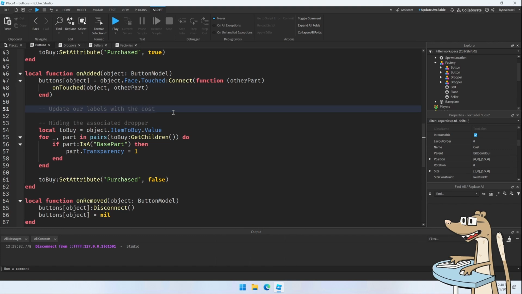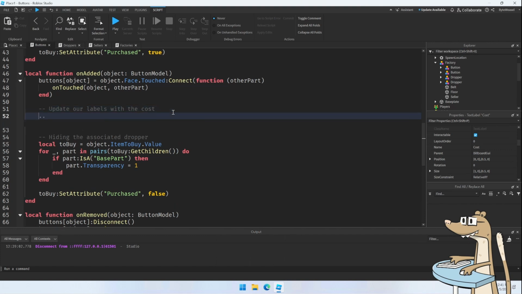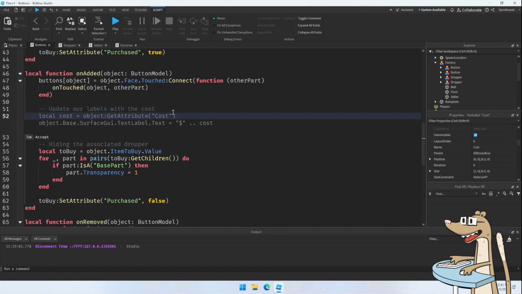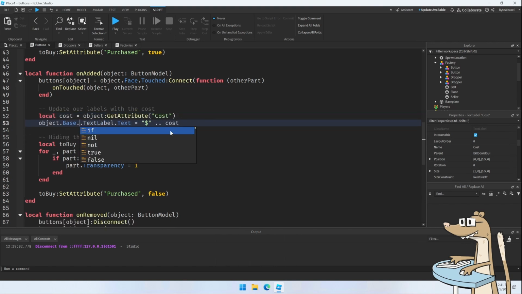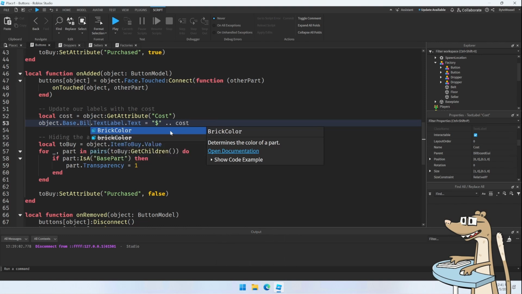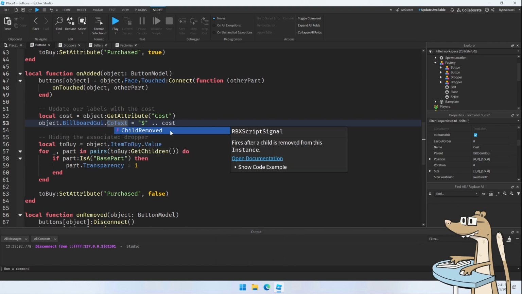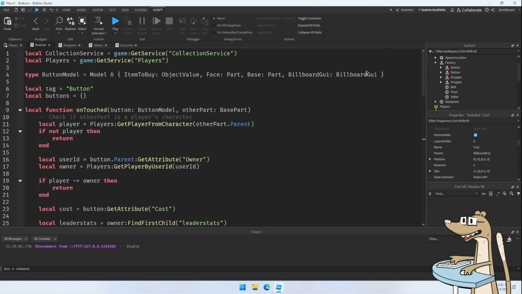with the cost. So we can do that by saying, oh, it already has it right here. Neat, except it's not a surface GUI. It is a billboard GUI. Actually, it's not on the base. So it's object.billboard GUI dot, and I don't think we called it text label. We called it cost, right? I think that's right. Let's go up here. Oh, we never added it to here.